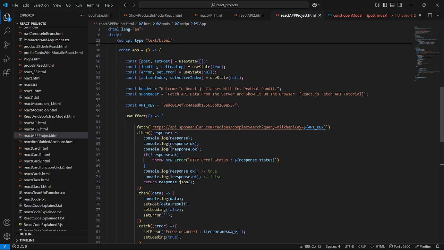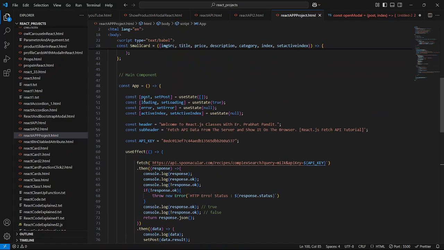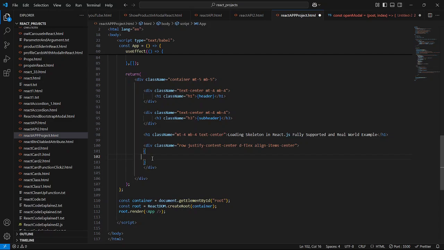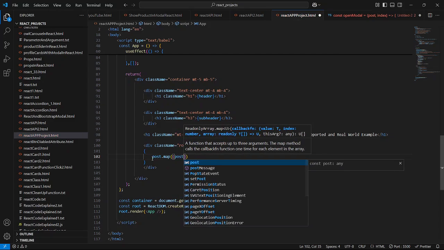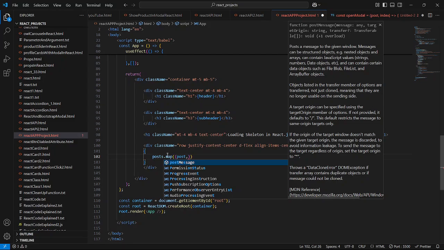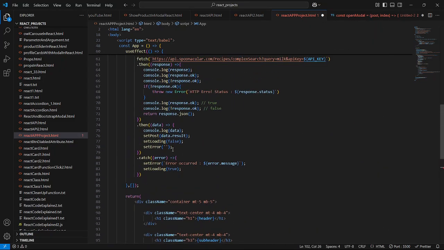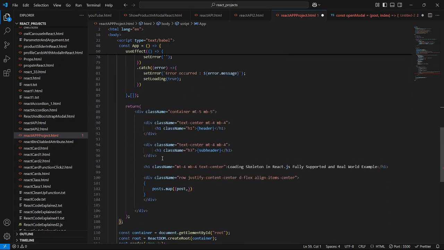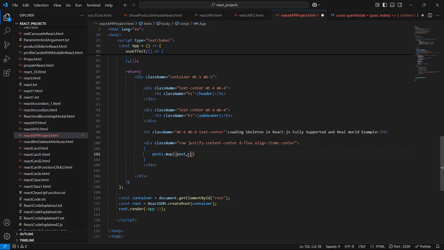So copy this post from here, and we are going to run the map method on this post state variable. Now it contains all the data, I explained that very well. I'm going to use the post as the item, and make it posts. Now we will say post, and I'm going to pass the index also.